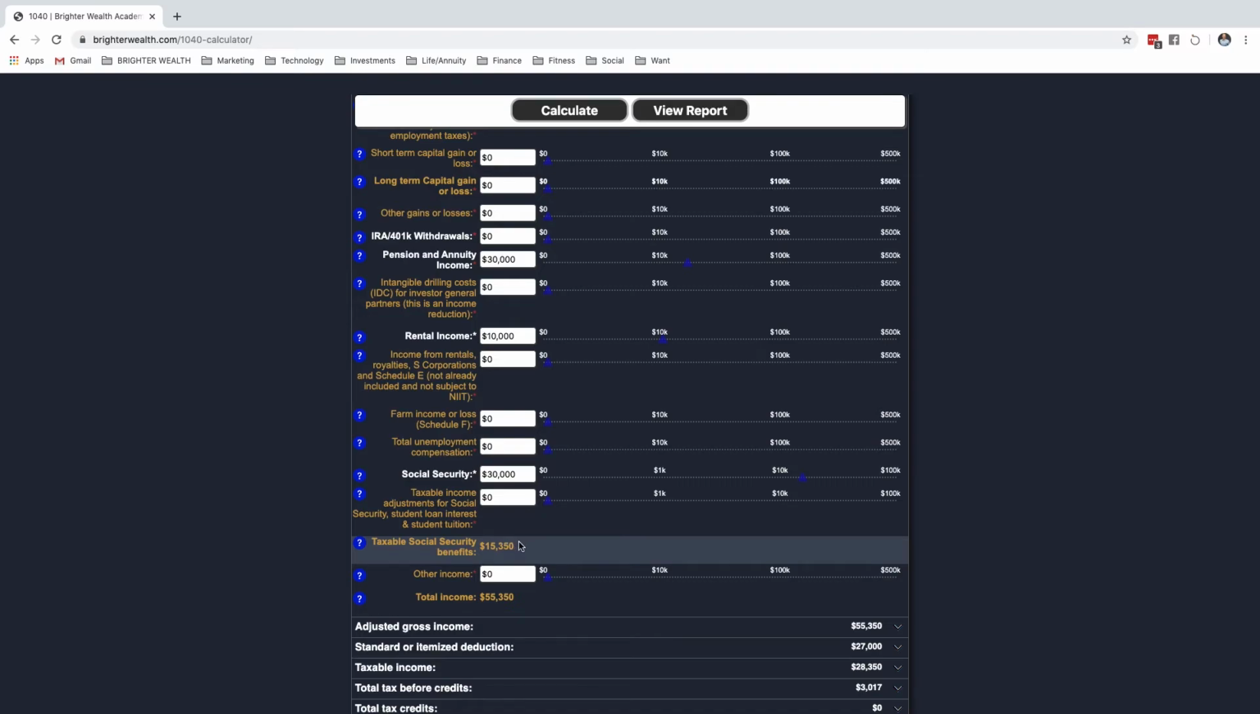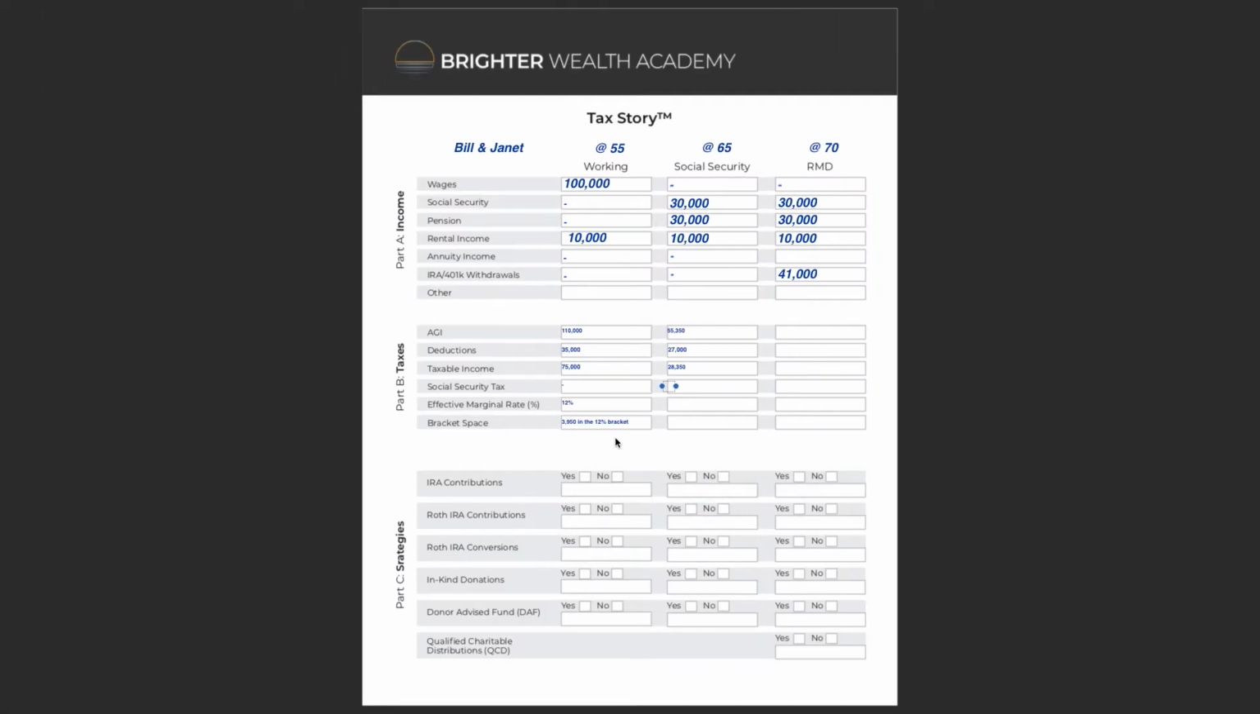So if you take this $15,350 and divide it by this $30,000, what you'll get on your calculator is this 51%. Meaning 51% of Bill and Janet's Social Security benefits were taxed. The goal really is to reduce that over time, as you'll see as we go through this class.